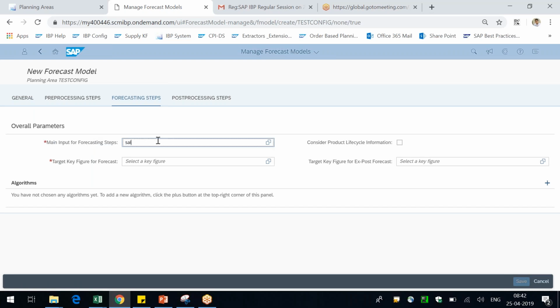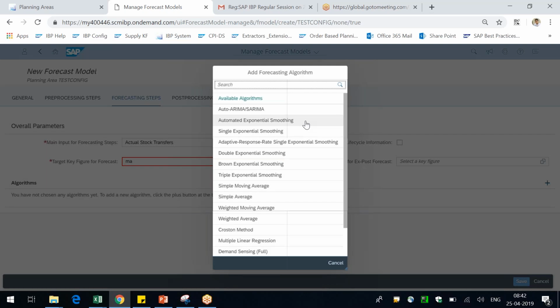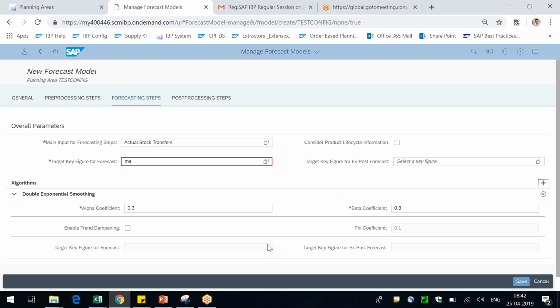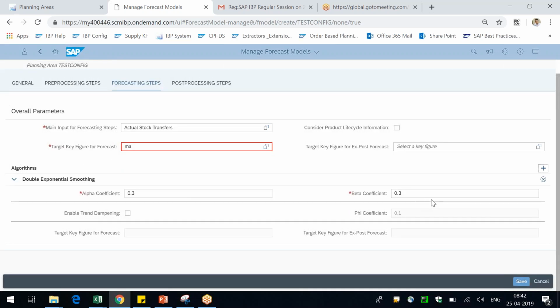I would say my actuals quantity, which is the actual stock transfer, is my input. Then my target is statistical. Whatever key figure you choose, click on algorithm here and it displays all the algorithms: single exponential, multi exponential. Click on double exponential smoothing and it gives you the alpha value and beta value. Just save it, and then assign it to your planning area and start running it.